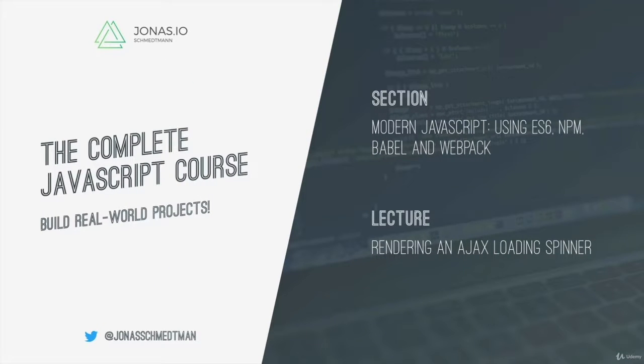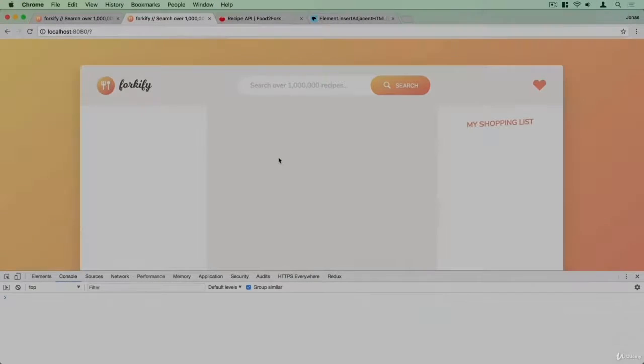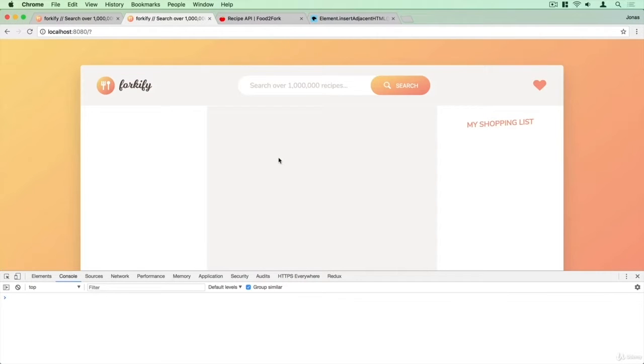Let's continue where we left off in the last video and build our loading spinner. And in order to implement the spinner as fast as possible, let's remember that it should appear here in the search results list, but also here in the recipe whenever we click on one of these results here. Okay, so we should have that in mind and build this spinner, this loader, for reusability.